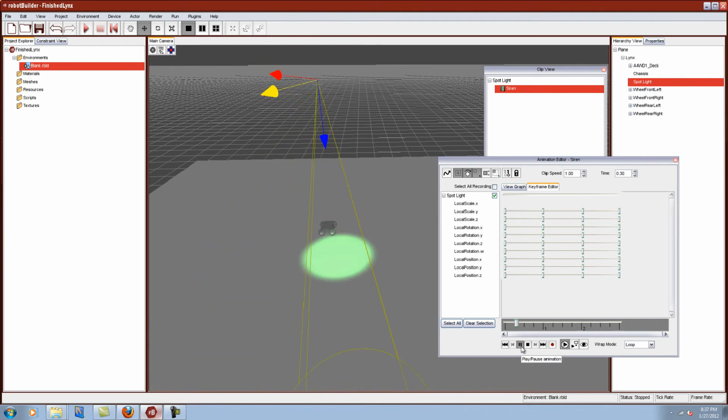notice that it loops. I may want to increase the clip speed. For example, I may want to make this animation twice as fast or 5 times as fast if I want to be really dramatic. And when I do that and hit play, now this light is flying all over the place. I can slow it down and bring it back to 1 second. And that looks a lot more natural.